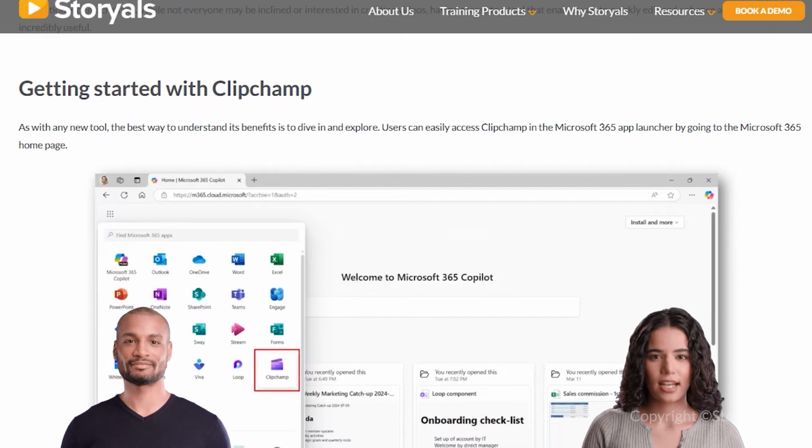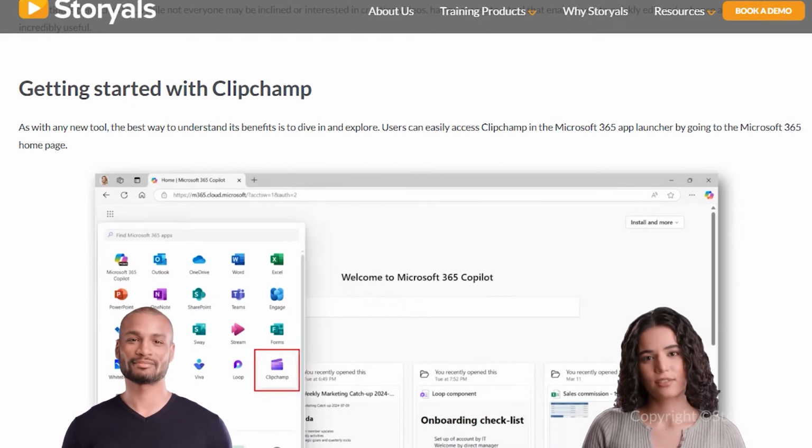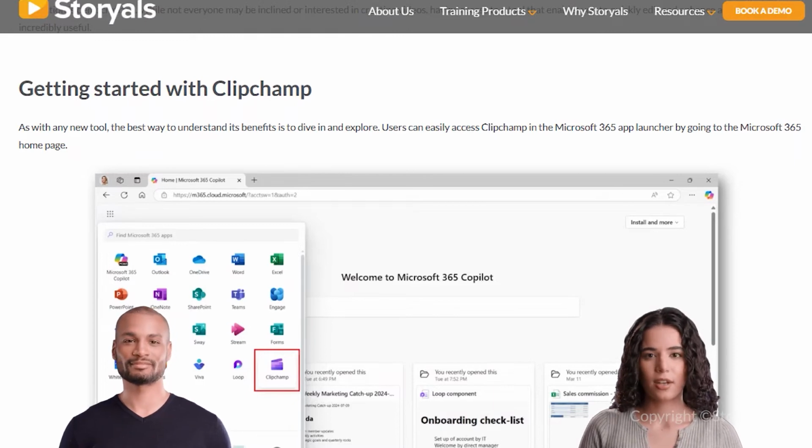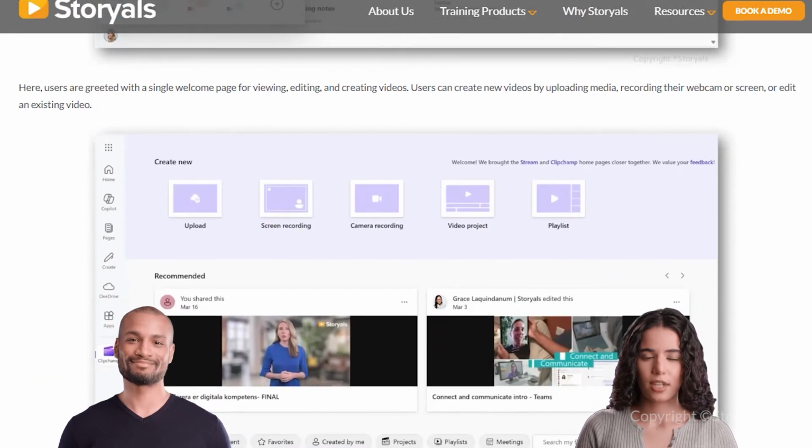Okay, Storyals highlights how incredibly straightforward it is. You can access Clipchamp directly through the Microsoft 365 app launcher. You know, that familiar grid of icons. The waffle menu, yeah. The waffle, exactly. That you see when you're on your Microsoft 365 homepage or within applications like Outlook or SharePoint. Yep, I use that all the time. Just click on that and you should find Clipchamp listed among your available apps.